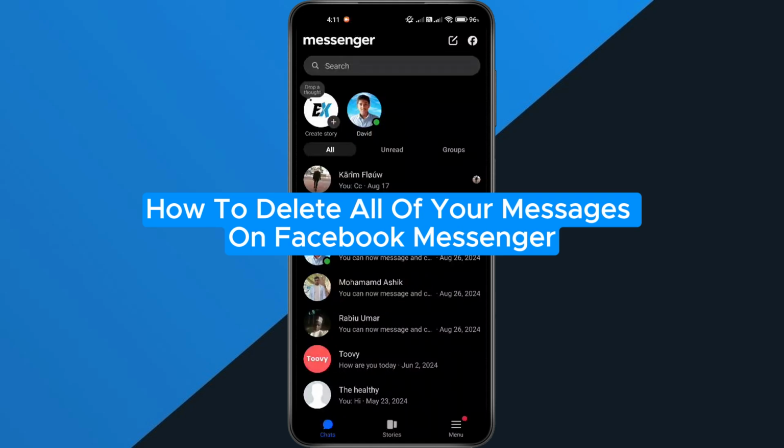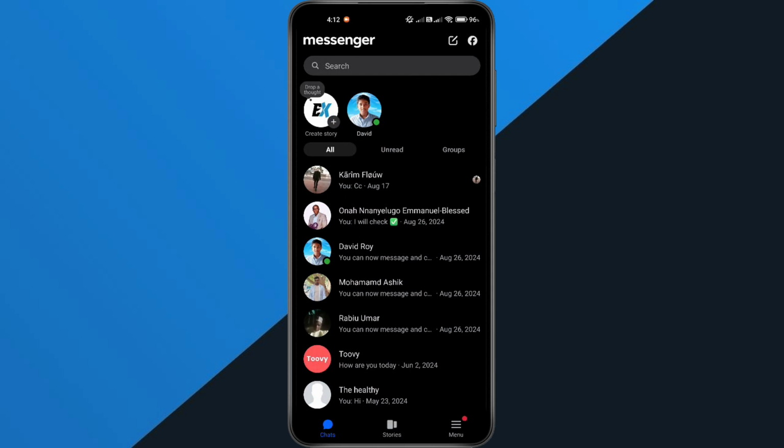How to delete all of your messages on Facebook Messenger. Hey everyone! In this quick tutorial, I'm going to show you exactly how to delete all your messages on Facebook Messenger. So if your inbox is cluttered with old chats you don't need anymore, follow along step by step and I'll show you how to clear it out.